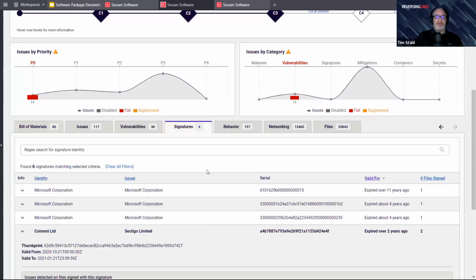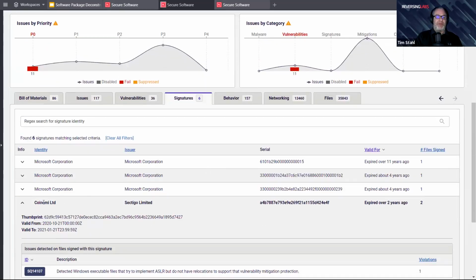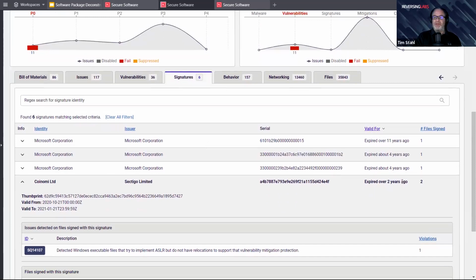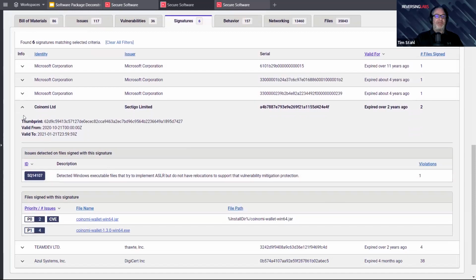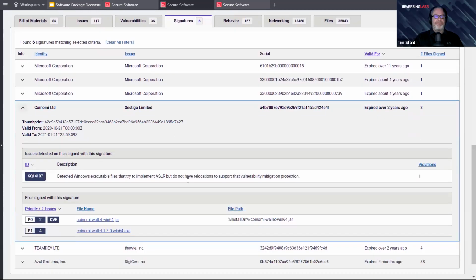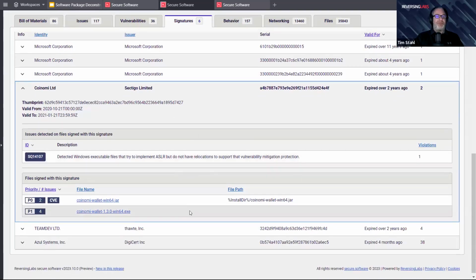Let's look at the signatures and see if they sign any of their own stuff. Yep. So they do sign some of theirs. This is their certificate, their code. It's expired, but it's only 2 years. That's acceptable range. When it starts getting older than that, I'd question that with the vendor. And then we can see in the information behind that what issues may be in there.